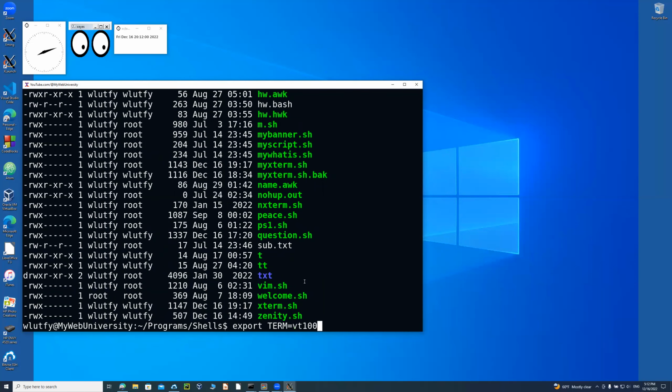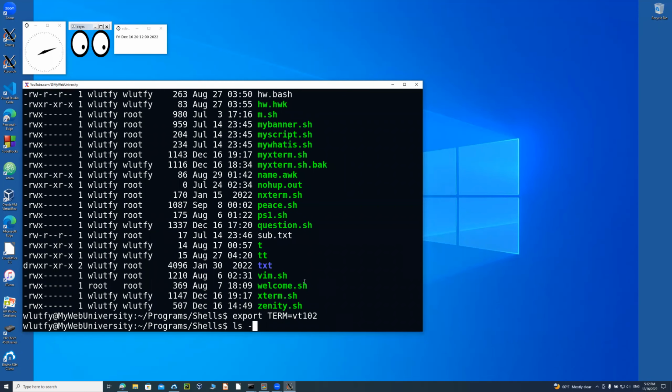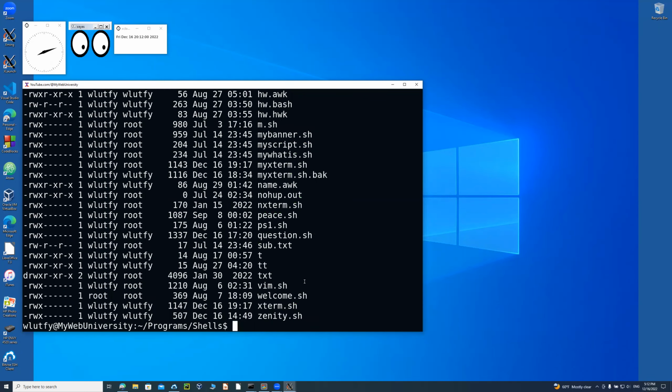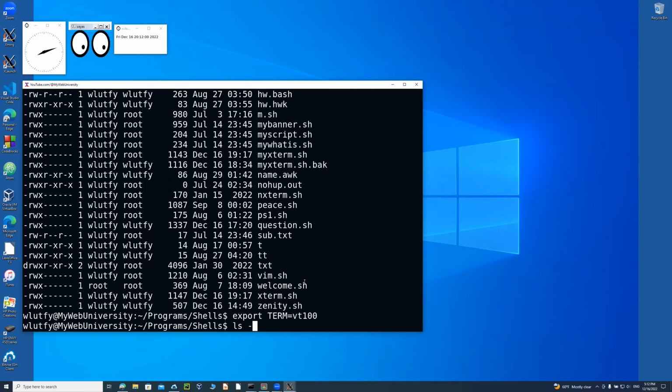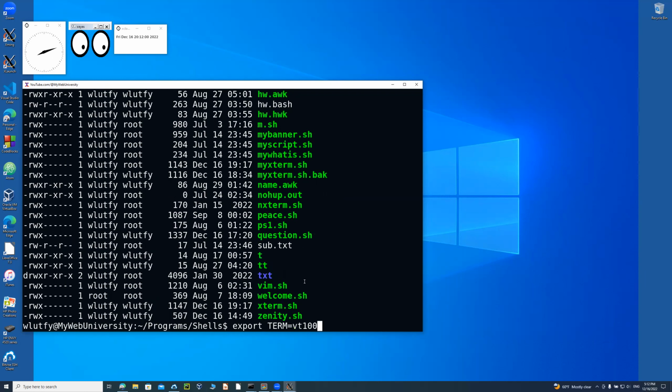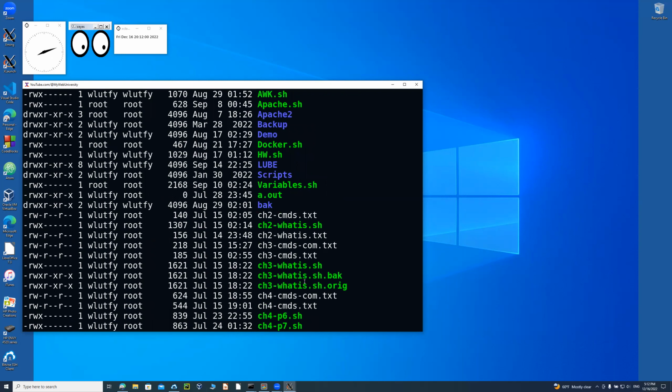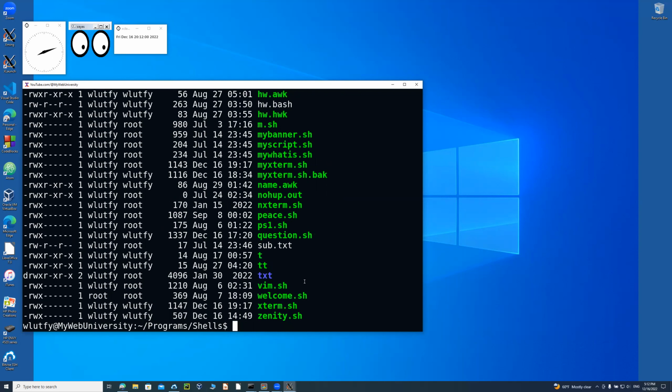But if you do xterm on the VT102, this coloring will not work. Notice it's all white. Notice this one is with VT100, the coloring is working, and also with xterm, the coloring is working. So make sure that you use either VT100 or xterm, not VT102, if you want the color to work for you. So here's this one, I did this one.